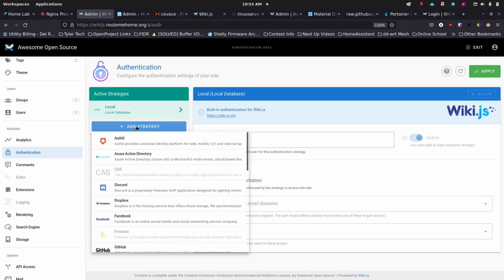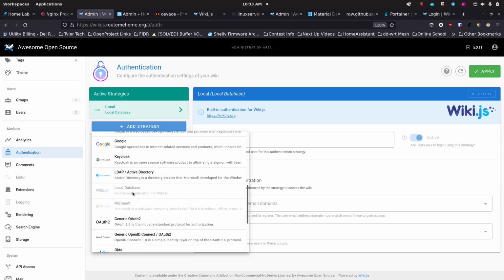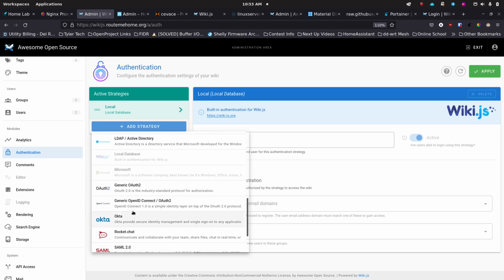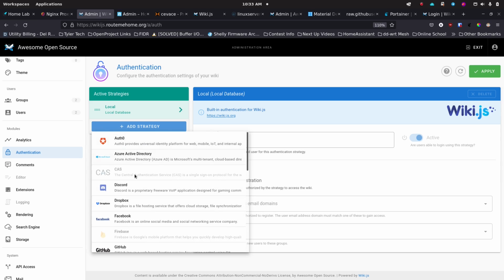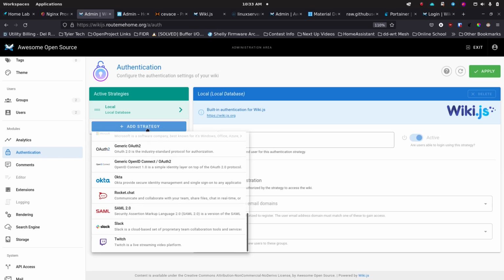Then there's the strategy. So if you want to use Auth0, you can. If you want to use Azure Active Directory, you can. If you want to use CAS, you can. So Discord, I mean, look at all of these things. Dropbox, Facebook, GitLab, GitHub, Google. They have a lot of different ways for you to allow people to authenticate into your system, and I think that's just tremendous. So really cool that it has this capability and this option, and they have LDAP. I mean, just so many really great ways that you can allow this.